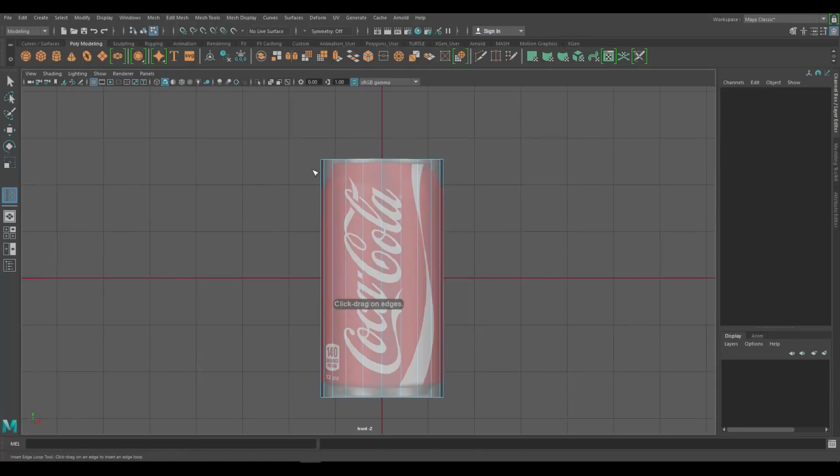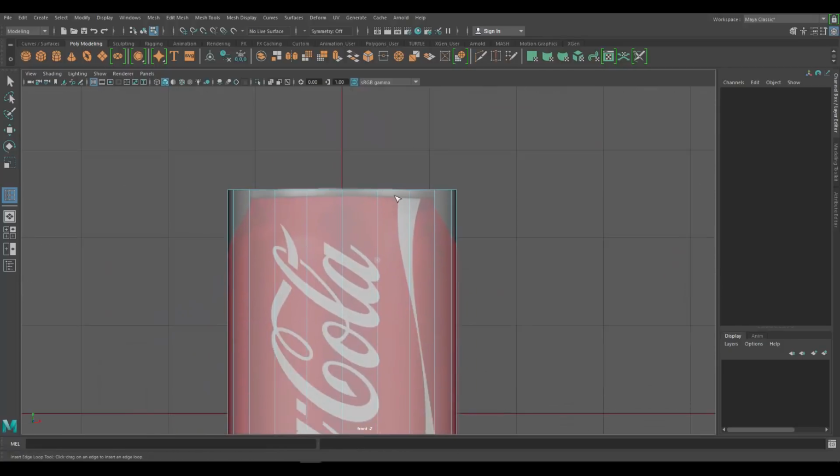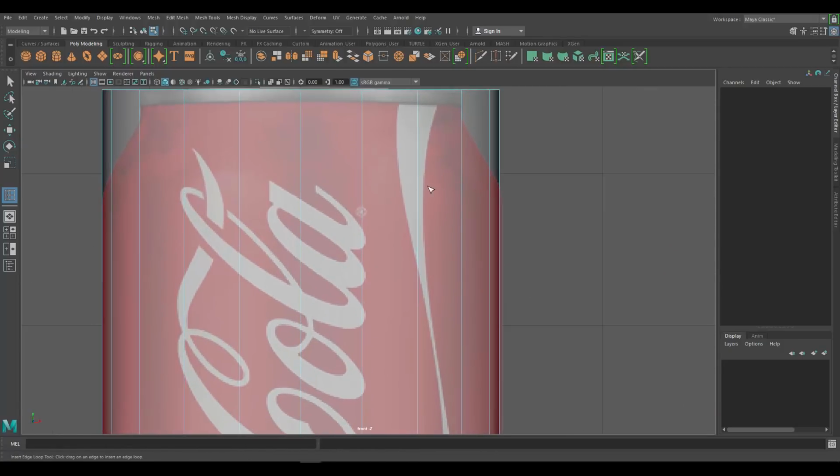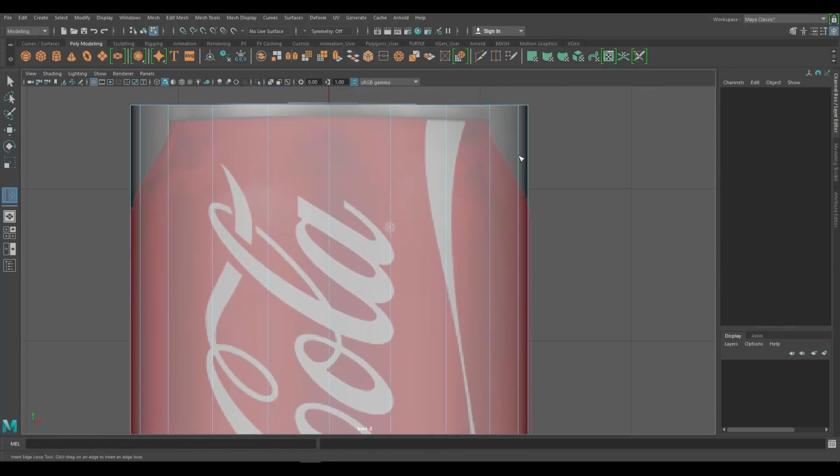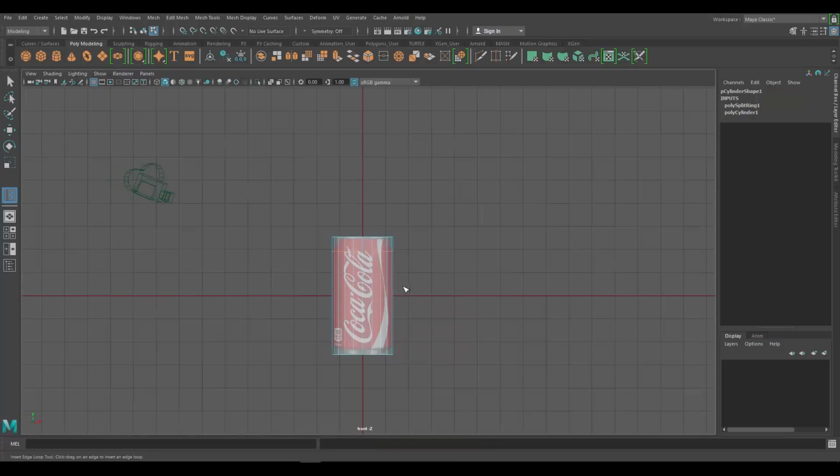When you get that, click and drag on an edge. Make sure you drag on an edge, not in the middle of the model. I'm going to click on an edge here, and don't let go of the mouse click, and you can just drag it down. I'm going to drag it right here. I placed it right here where the angle starts going up.